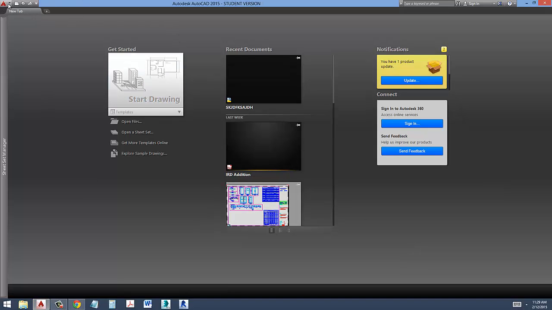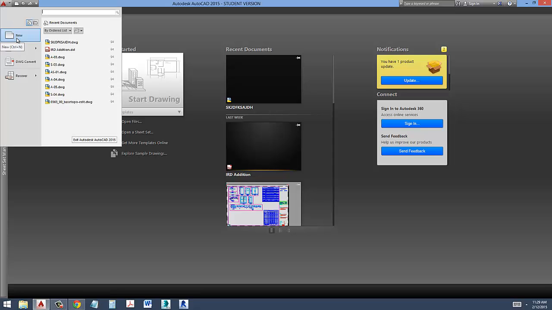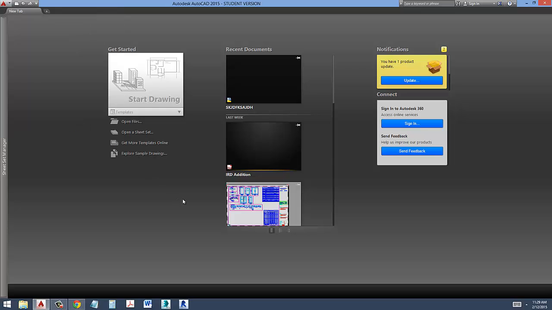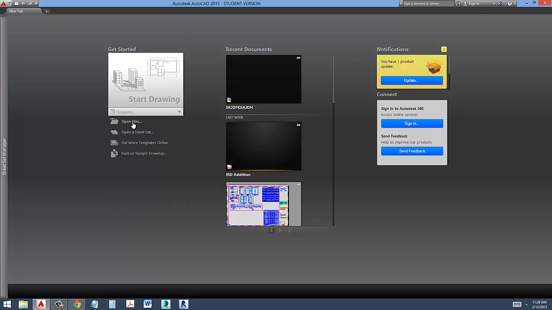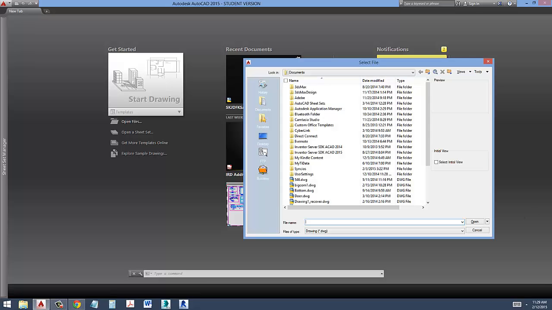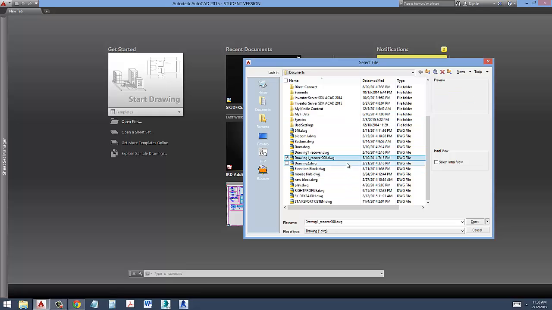You have your applications menu, which you can go ahead and start a new drawing. You can open files, same thing with your quick access toolbars right next to the applications menu. Then you're brought up to the first column, which says Get Started, right? So you can start drawing from there. You can start drawing from a template if you set one up before, or depending on the industry or your office standards. You can open files. You just click on open files. You can go ahead and browse through your folder and select one.